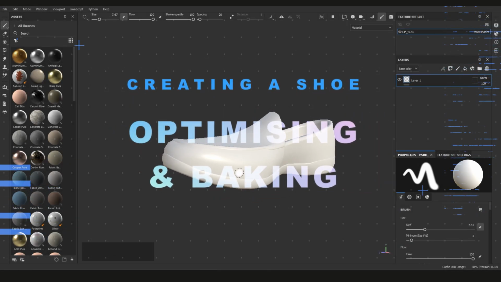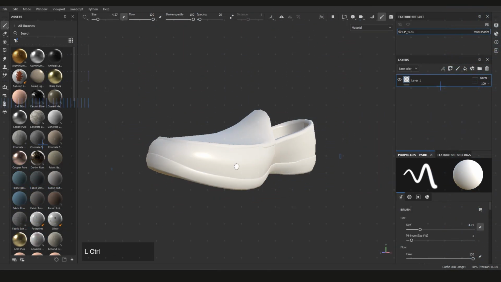Welcome to the third part of this video series. Now here we will go through optimizing and baking the mesh in Substance.